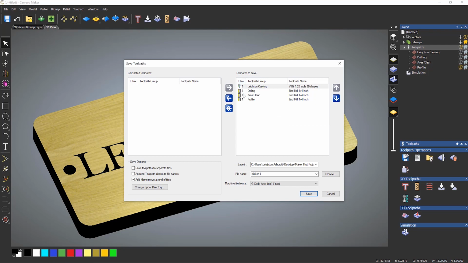Now, here you can see that I've got all of these tool number ones. So if I had a tool changer, I wouldn't have all of them as tool number one. The V bit would be set up as a different tool, and these tools would all be the same tool because they're all a 1/4 inch end mill. So I would just need to make sure that I had that set up as a different tool number, choose the machine file format, and then save it. Okay, and then I can send that to the machine.